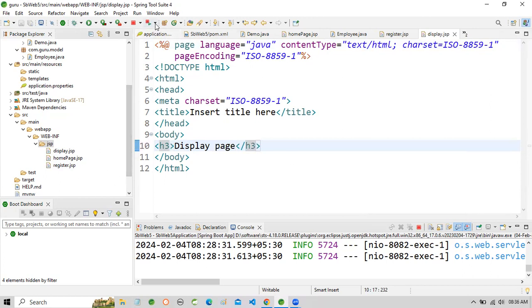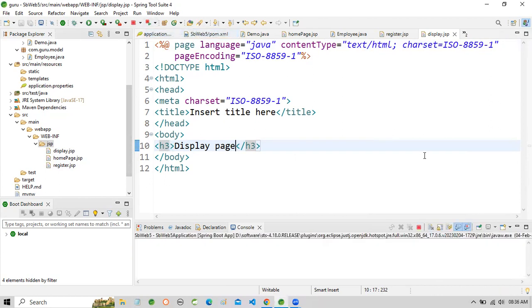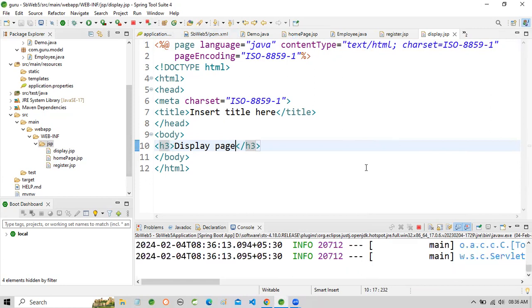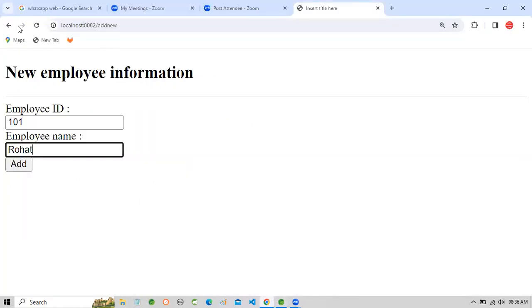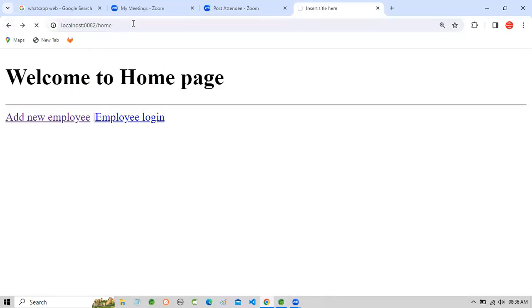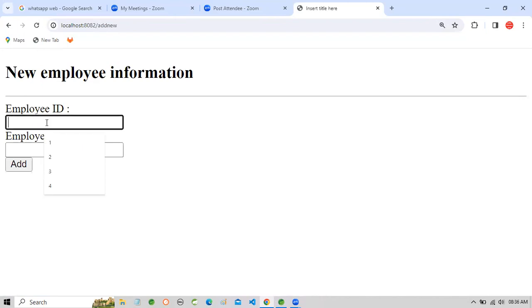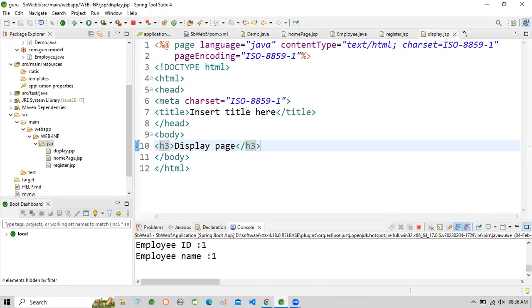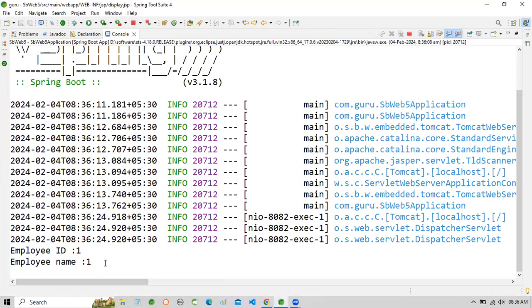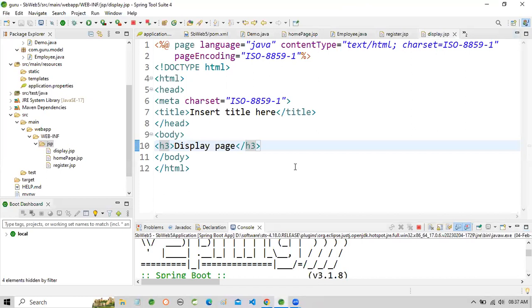Okay. So now suppose we want to execute this application. First of all, relaunch this application and try to execute this. Again, we can start from here. Click on add new employee. Here we can specify any values. Click on add. Because I'm only checking whether the values are saved in the employee object or not. So click here, add, display page. Okay, it's working, no problem. And here you can see in the console, it shows the employee ID and employee name, which values are saved in the object of Employee.